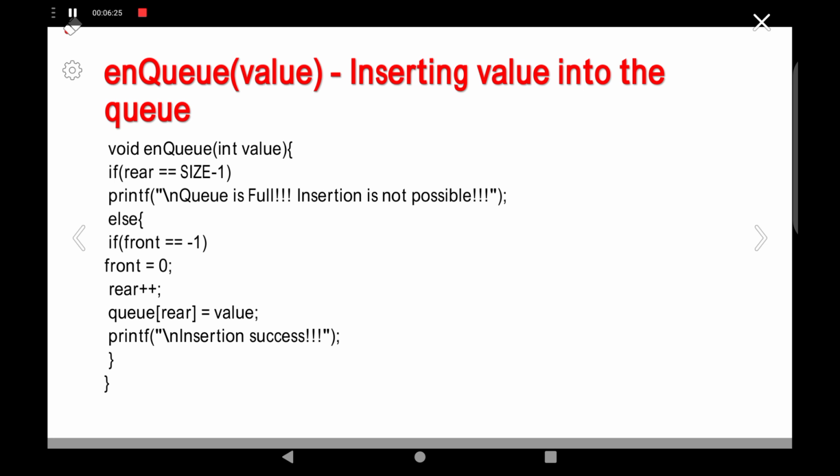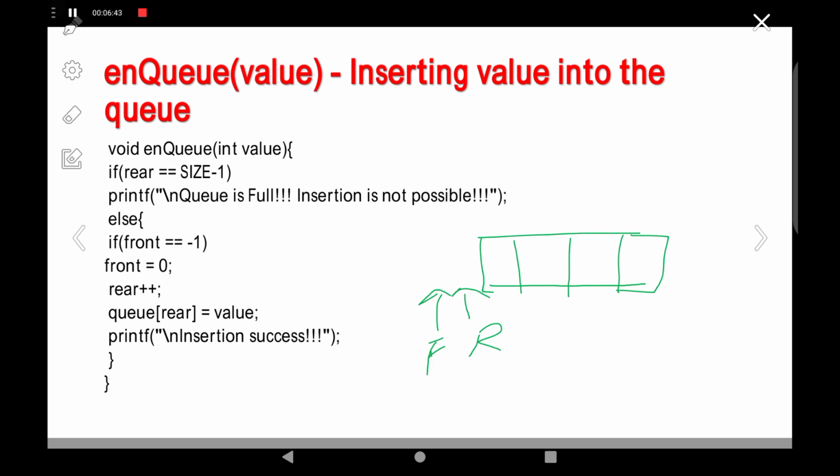Before applying the insertion and deletion operations, first of all we have to include the header files, and initially the queue will always have front and rear values of -1. So here, void enqueue of int value. That means first of all we are considering the element to insert into the queue.